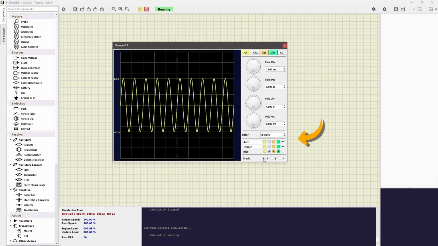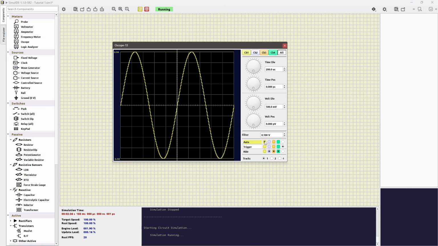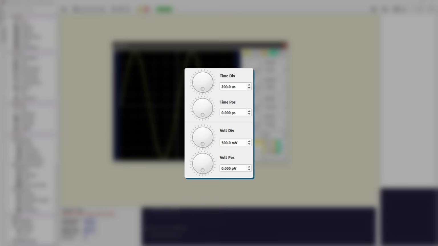Now, let's see how the auto feature works. For auto to function properly, the simulation must be running. When you select a channel under auto, the oscilloscope automatically adjusts the waveform to fit the screen. For example, if I select Channel 1, the signal on Channel 1 is resized to fit perfectly within the display area. Next, let's understand the 4 adjustment knobs.